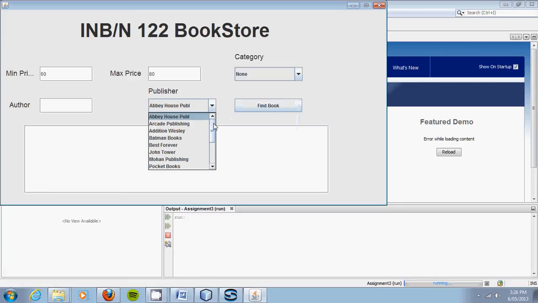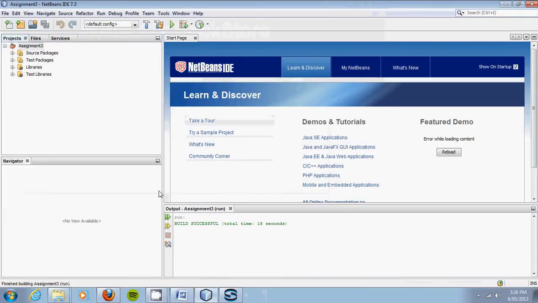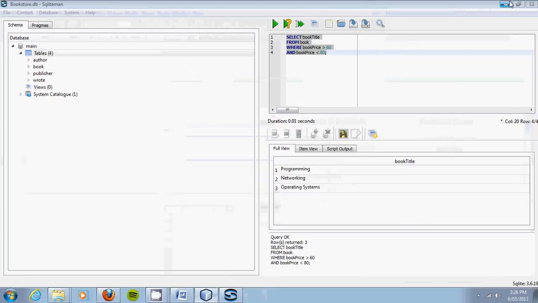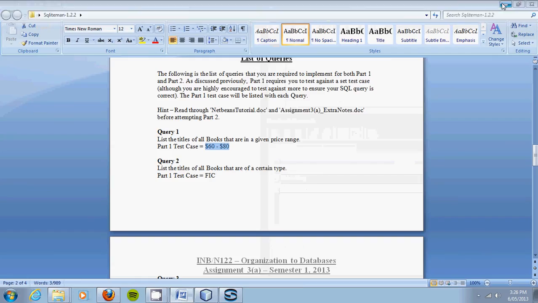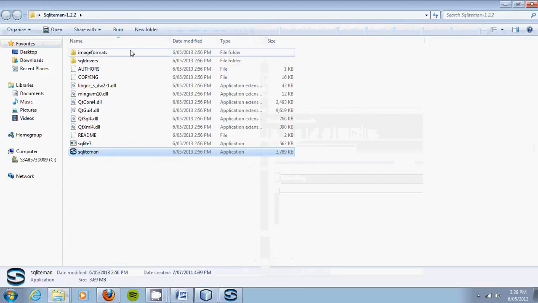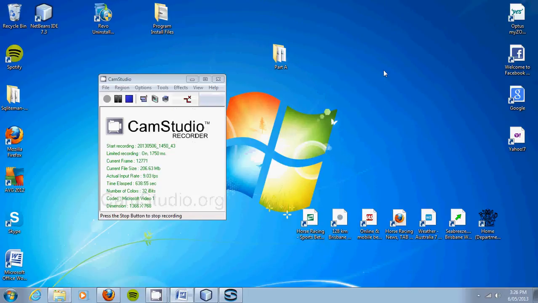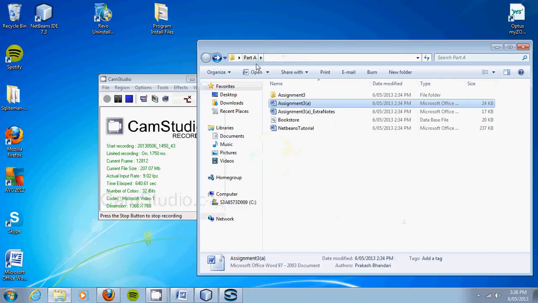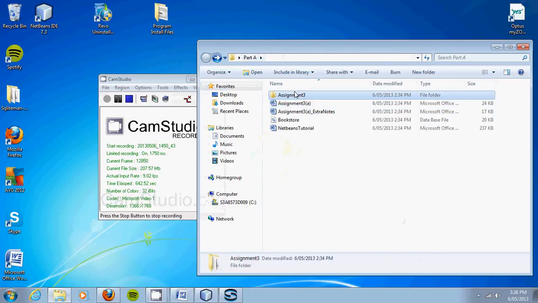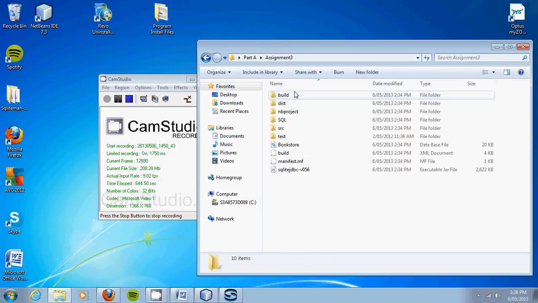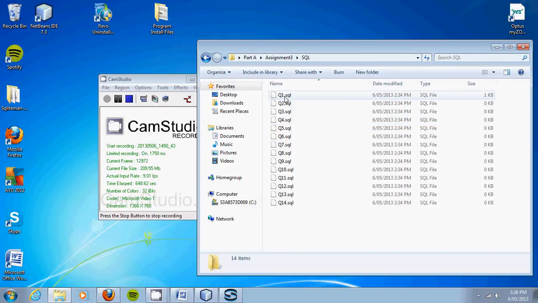Comes up with incorrect SQL. So we need to put in the dynamic SQL for it. The way in which we do that is we go back to the Part A folder. We go into the Assignment 3, the Project Solutions folder, and we see a folder called SQL. And you see we've got Query 1 up to Query 14. Query 1, which is the one that we're working with at the moment.